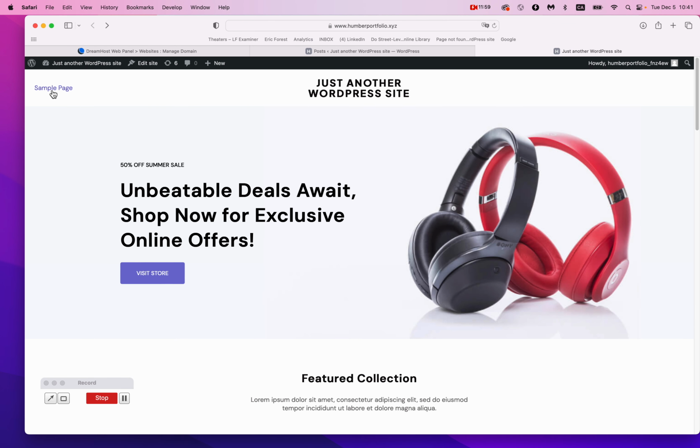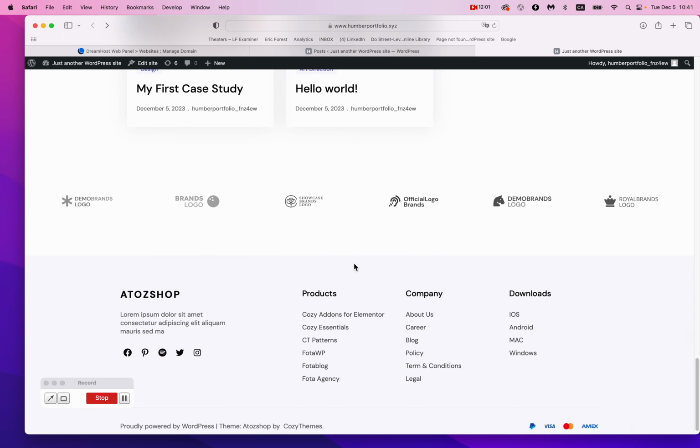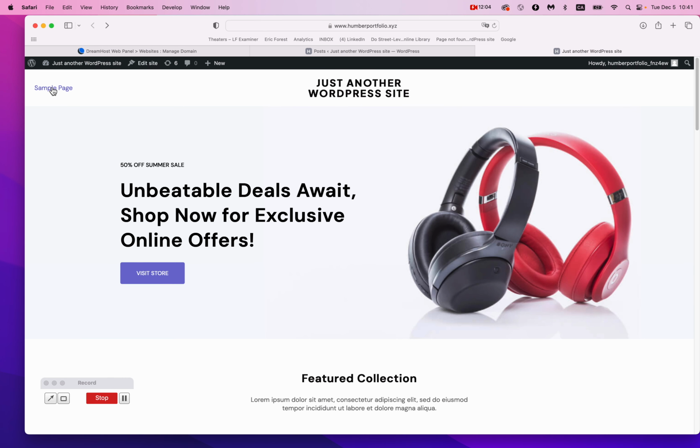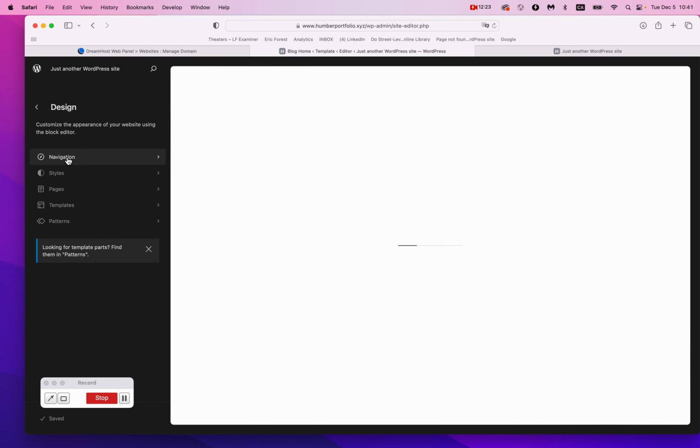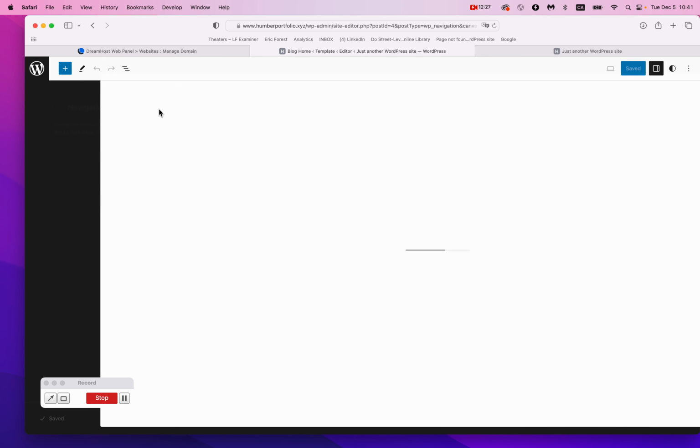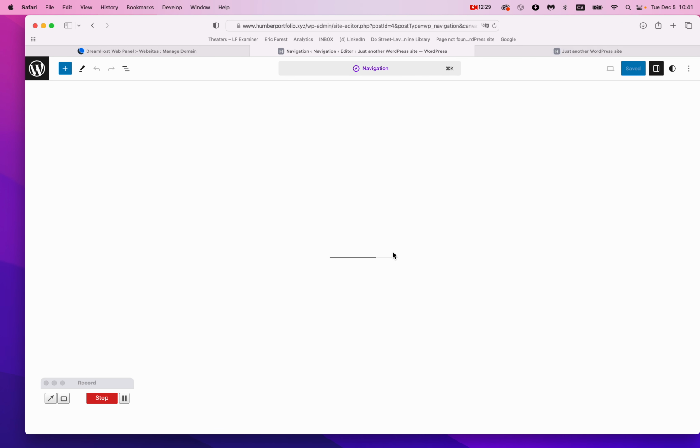I would like those up in my navigation, right? So I want to show not just sample page. I want to have design and art direction in here so that if someone only wants to see my design or only wants to see my art direction, they can navigate to that category page. So this is really, really easy. We'll go to Appearance, Editor. We're going to click on Navigation, and I'll click Edit. Give this a second to load up.